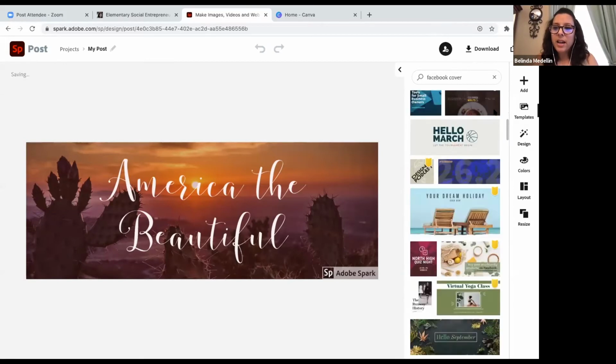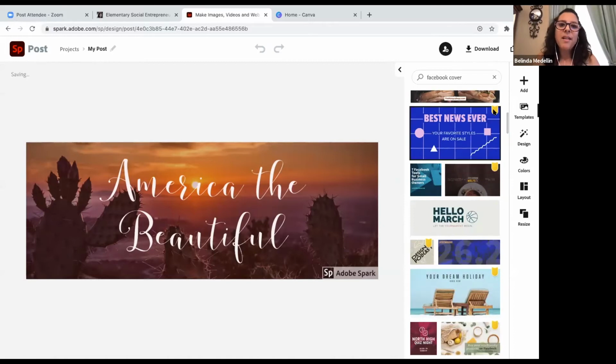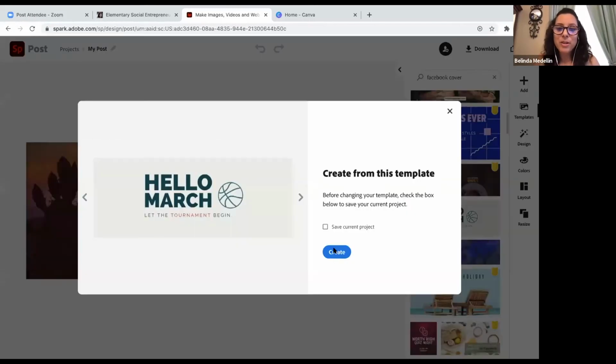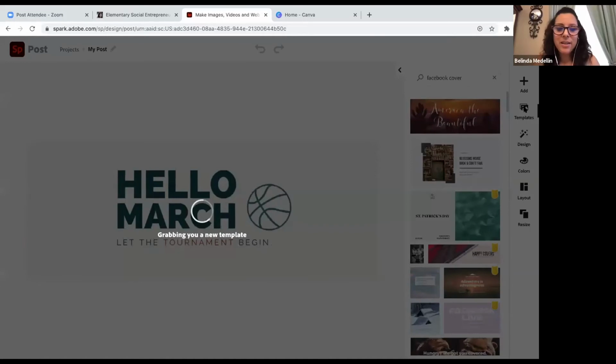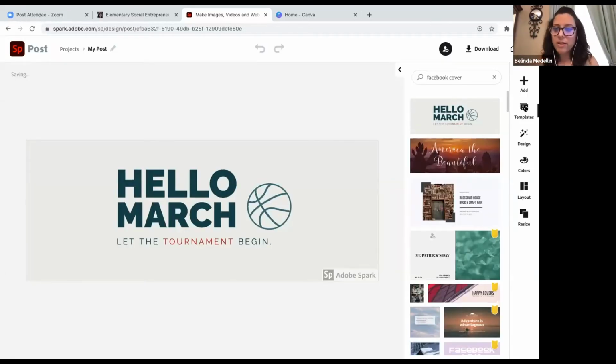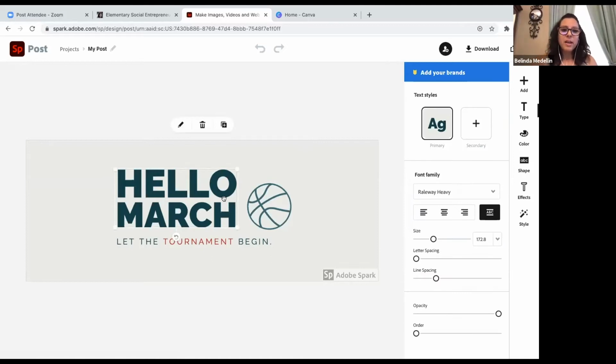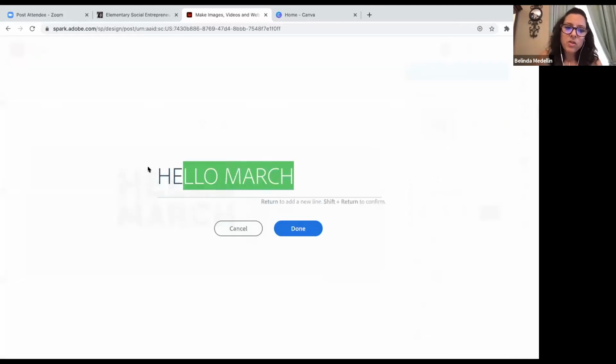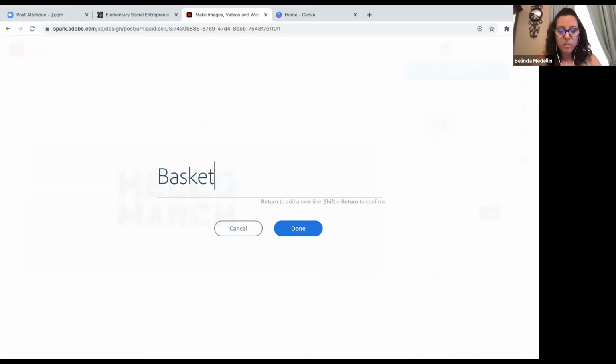Now you're going to see items with the yellow tag on there. That's with the paid version, so you can't use those. So let me go ahead and try this one. I know it's free because it doesn't have the yellow tag on there. And while it's loading, I'll probably use this one for a basketball conditioning over the summer. So it says, hello March, not a problem. I can just double click on the type and I can change it. So basketball.